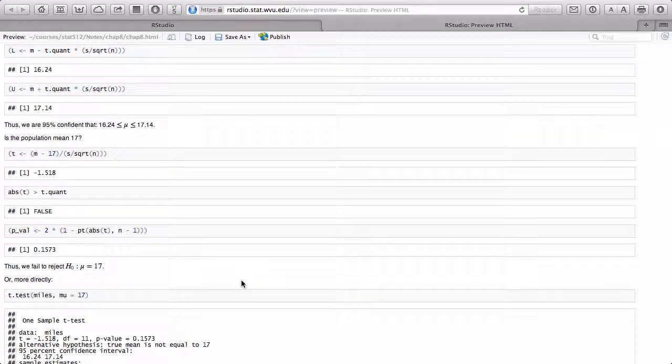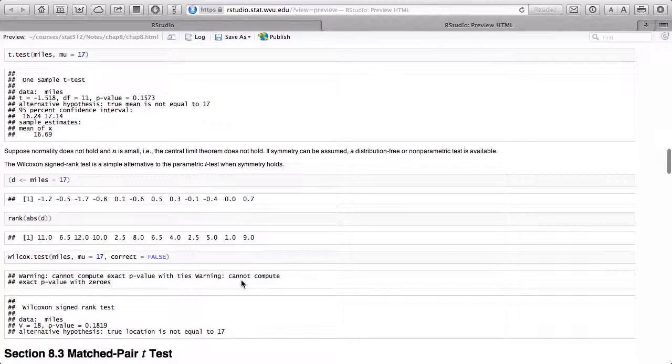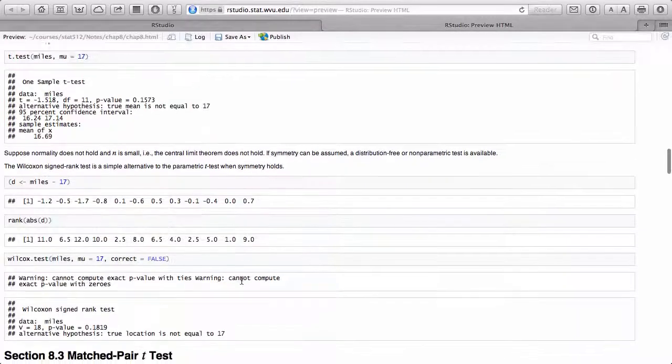What I did next is I did a one-sample t-test, and I did confidence intervals. And what I first of all did is I did it by hand, and then I just used the function t.test on miles and mu equals 17 as a hypothesized value. And of course, that's much easier. The purpose for doing the other calculations was just to show you that, in fact, you can use R to compute all the quantities, and you get the same results, of course.